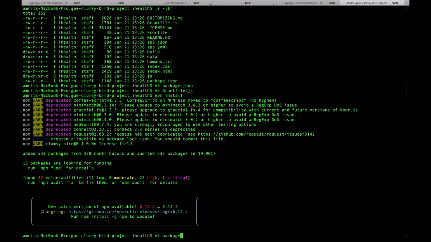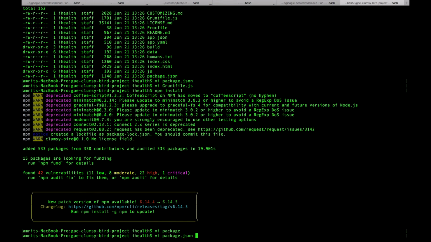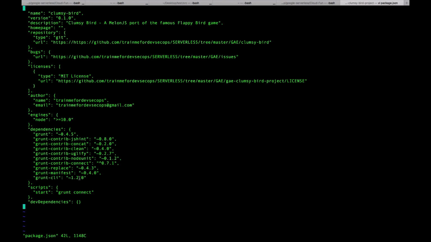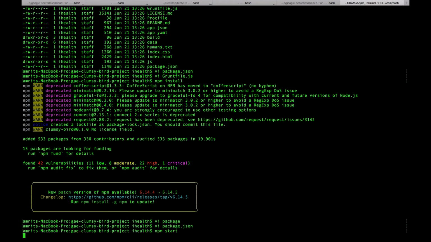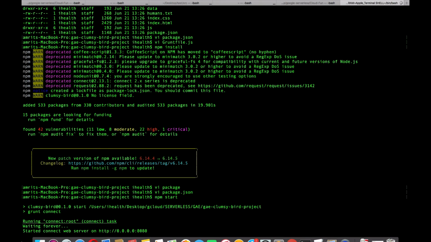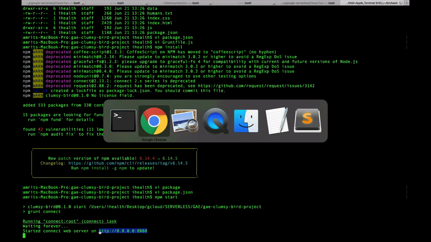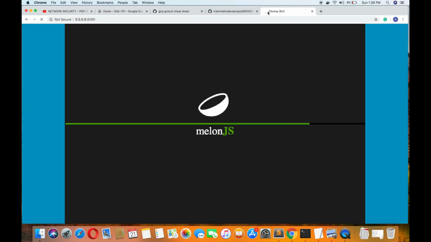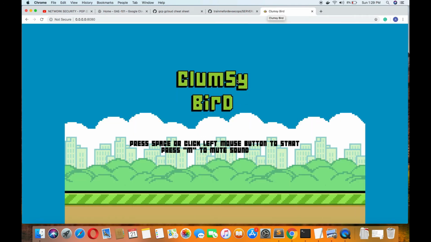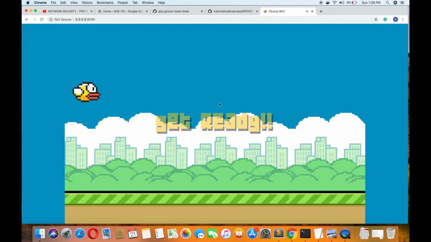Now we will see the actual command which will be used to make our application server up and running. That is npm start. So we can see our server is available at localhost now. So this is the game for which our source code has been developed or made available.